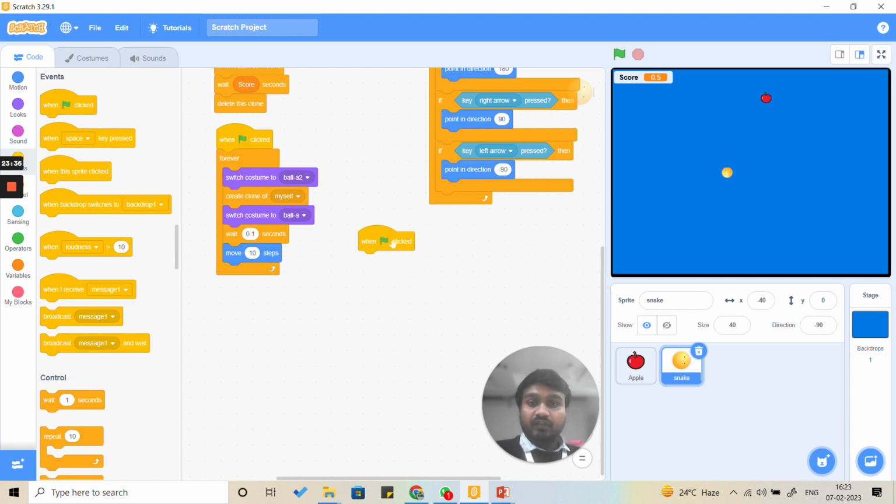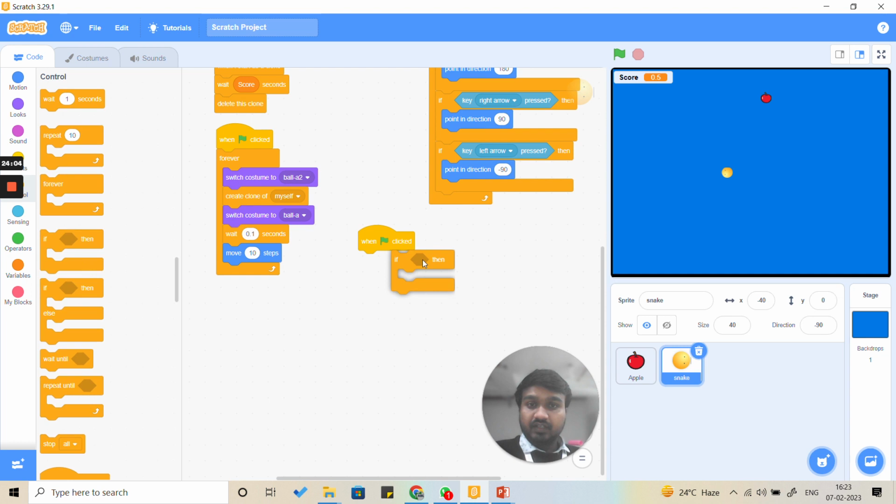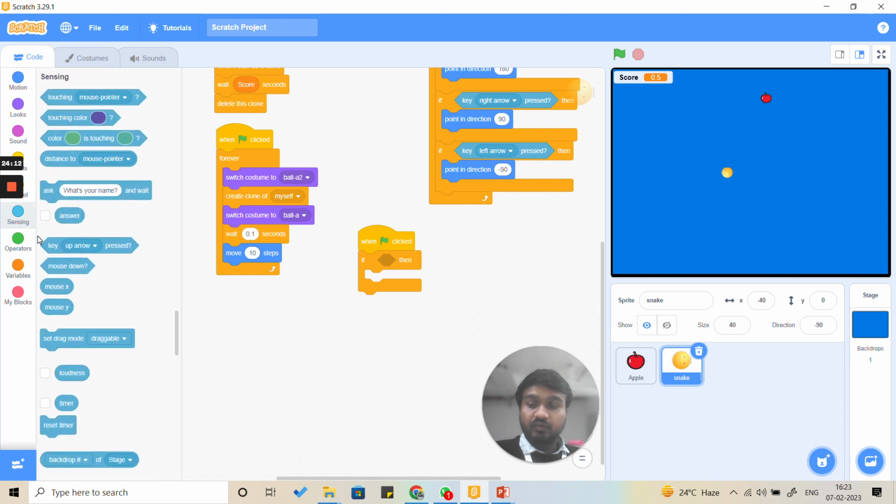And what we are going to write now is, if this color, this snake, is touching the black line, then the game should stop. For that, first of all, click on the if statement and bring it here. Now in this empty slot we go to the sensing statement, and instead of touching, we have another option, touching color. So we are going to use this now.